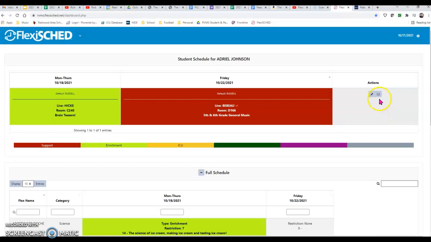Another action you can choose is to click this email icon right here. If AJ clicks this icon, it is going to send him an email of his schedule for the week. This is not required, as the website will be doing this for you, but it is something you can choose to do if you would like to.